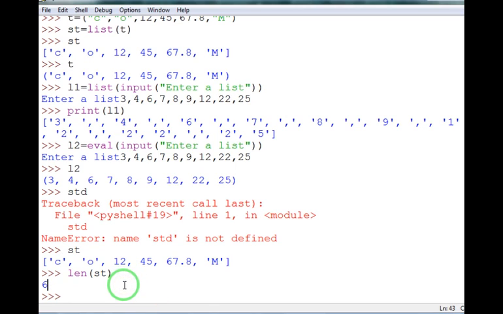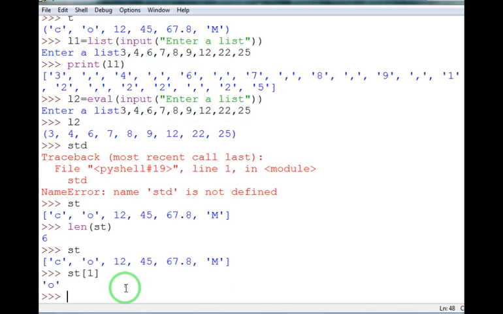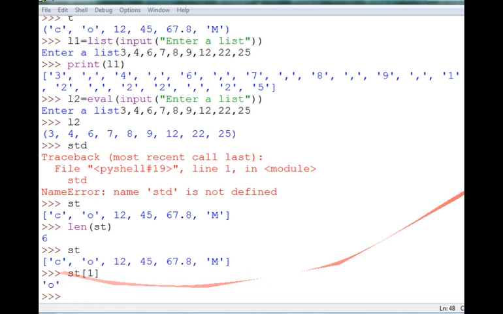So let's talk about indexing. This is our st, the list that I have created. Suppose I write st[1], it will display the element present at index number 1, so it will display O, because the index number, as I have already told you, starts with 0. The first element will have index number 0, this will have index number 1, this will have index number 2, and so on. Therefore when I write st[1], it is displaying O, not C.